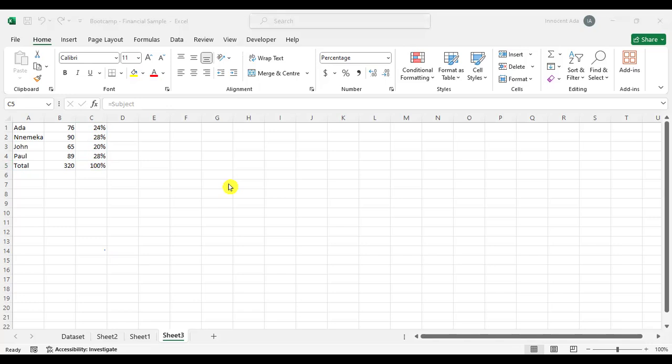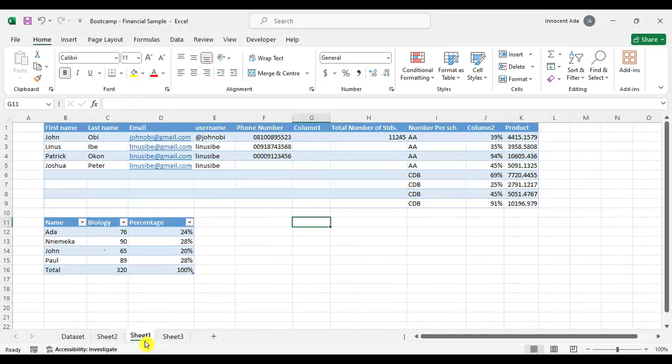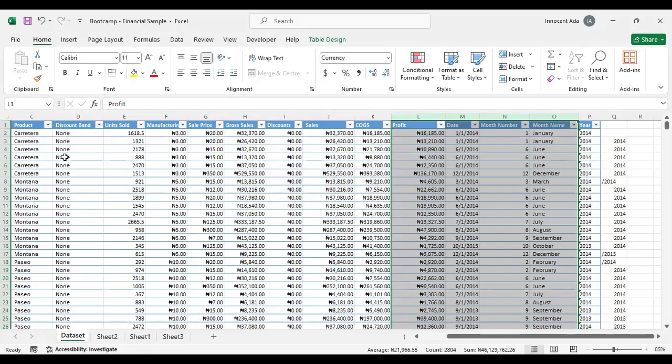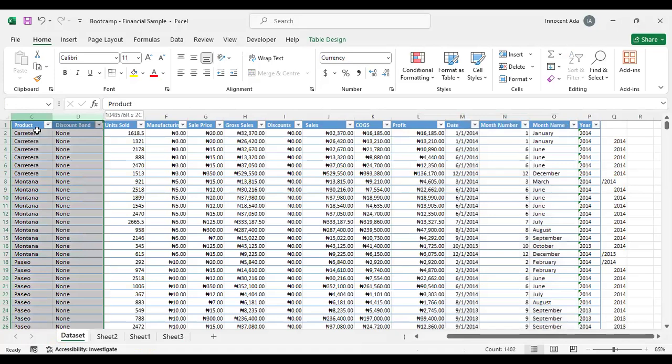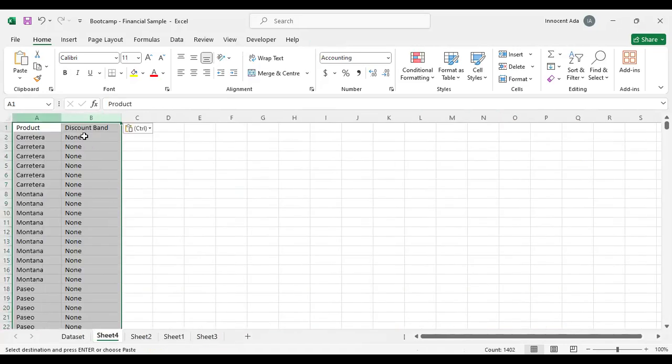And qualitative data, for the sake of those that may have a similar question, let me look at this. I think this will make sense. See this data now. We have product and discount band, right? And here under product, we have Carretera and the rest. This is qualitative data, not quantitative, so you will not be thinking of addition, average, and what have you. So we have this now.